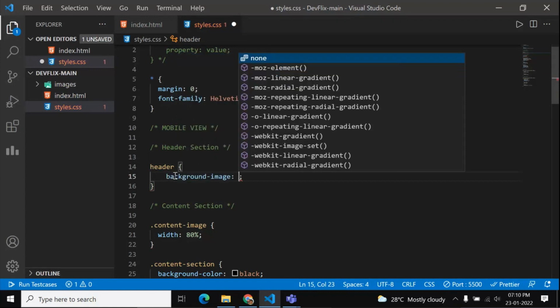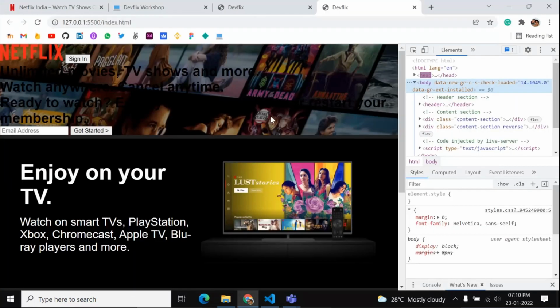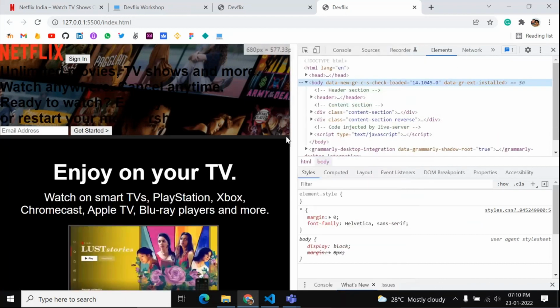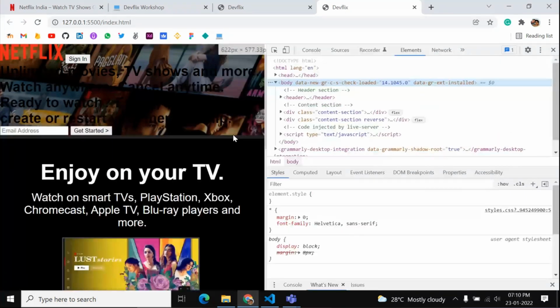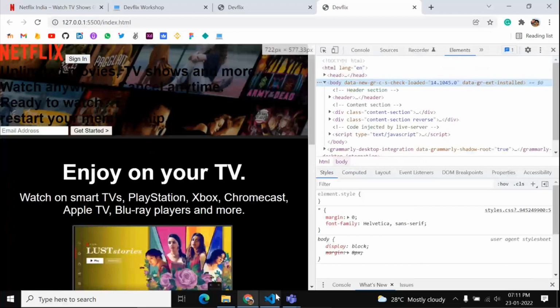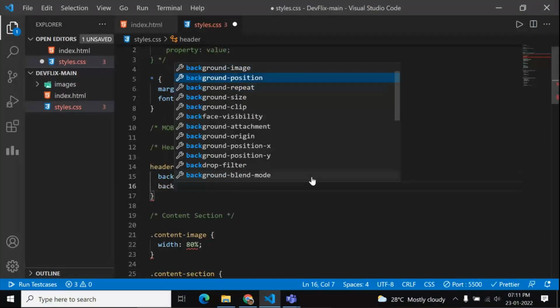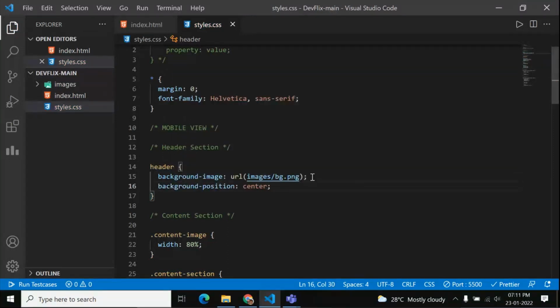Now the background image property requires a URL value, and we can provide the URL here which is images slash bg.png, and this is how it looks. The center of our background image and the center of our div is not aligned. I want the background image to also change along with the width of my browser. So I can do that by using this property called background position, and I can set it to center. The center of my background image and the center of my parent div are aligned.